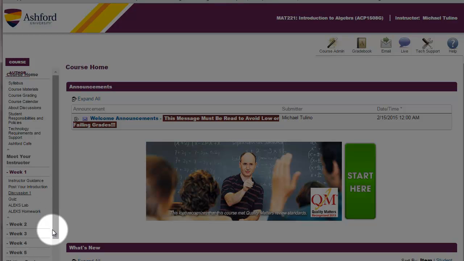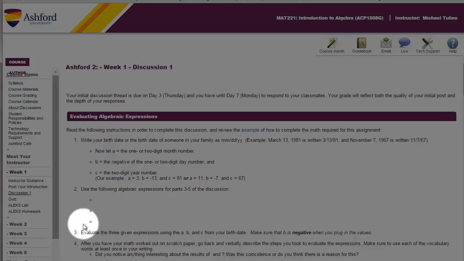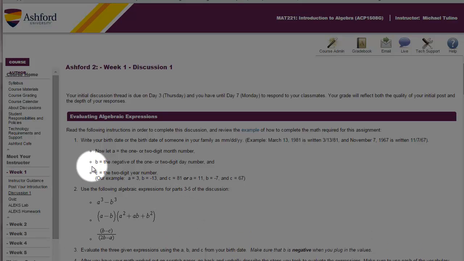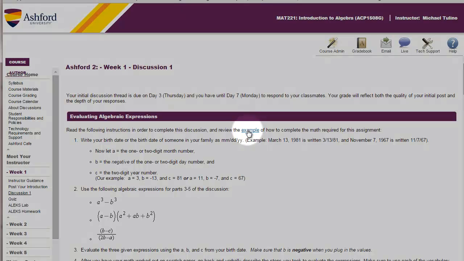For Discussion 1, there's one thing I want to point out. I want to remind everybody that in the directions area there is an example. Make sure you access that example so you get a feel for what's expected of you. Let's look at the example here.